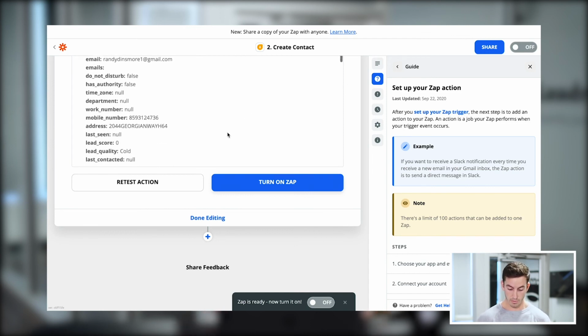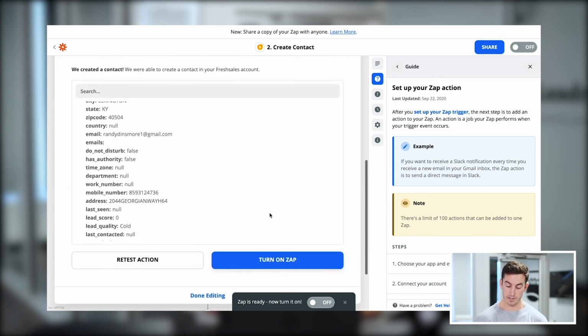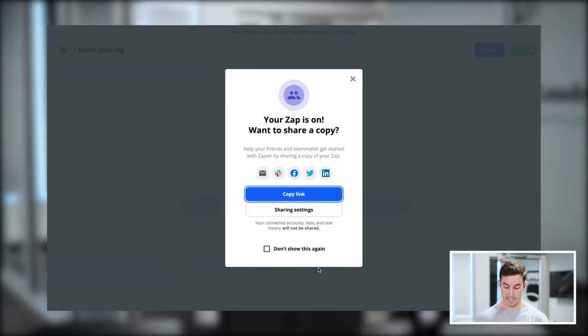So whichever CRM you're connecting, whenever this step goes on, you're going to want to click over into that CRM and verify that the lead that was generated on Leadrilla has now been sent into your CRM. That's going to verify that this Zap is working. Once you do that, that's all that there is to setting up the Zapier link. So you're going to click turn on Zap. And once you do that, this link is now active.